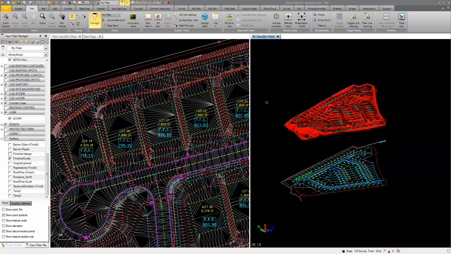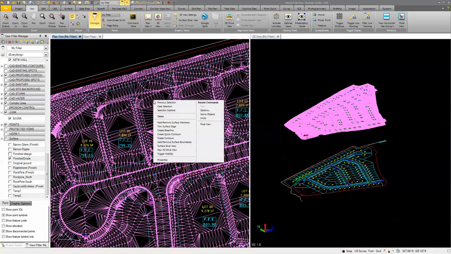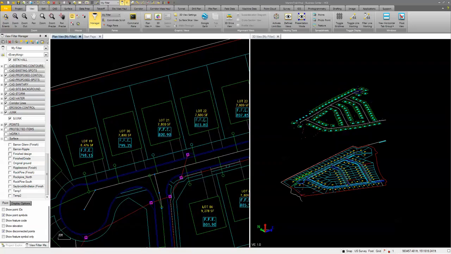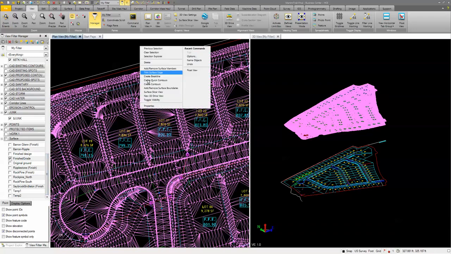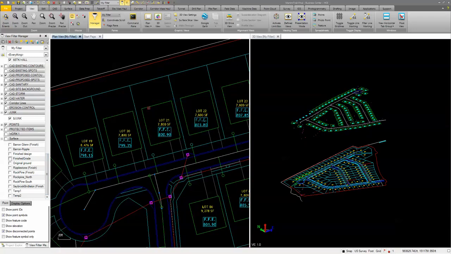Another feature as far as viewing objects is the ability to toggle certain objects off. So in this case, I've got a surface, and instead of going over to my View Filter Manager, I can simply select that surface, right click on it, and select Toggle Visibility. That'll work on images, other surfaces, and other objects as well. So it just makes it nice and quick and easy. Instead of having to come over here, find and scroll down the surfaces, I can simply select that surface, right click, and toggle the visibility of it.